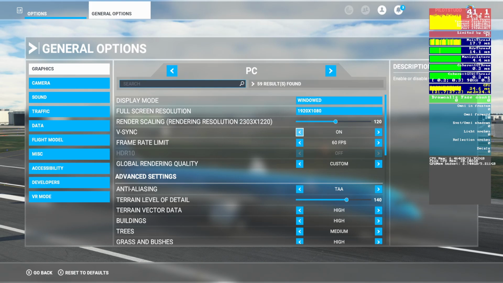Frame rate limit is 60 FPS, although realistically I could go down to 30 seeing as we're only at 40 now, but bearing in mind this is the most FPS intensive situation going on behind us, it's probably okay to have it at 60. Global rendering quality, of course custom because we're not using a preset. Now let's move down into the bulk of the settings.